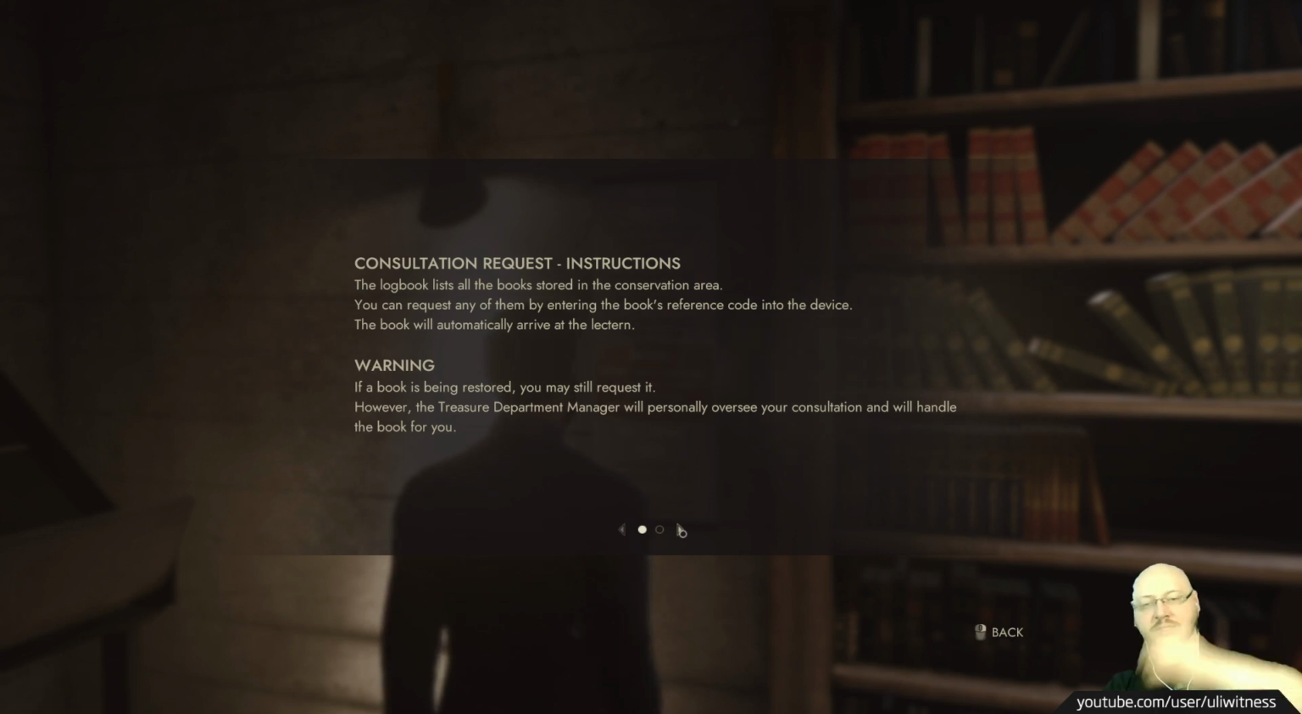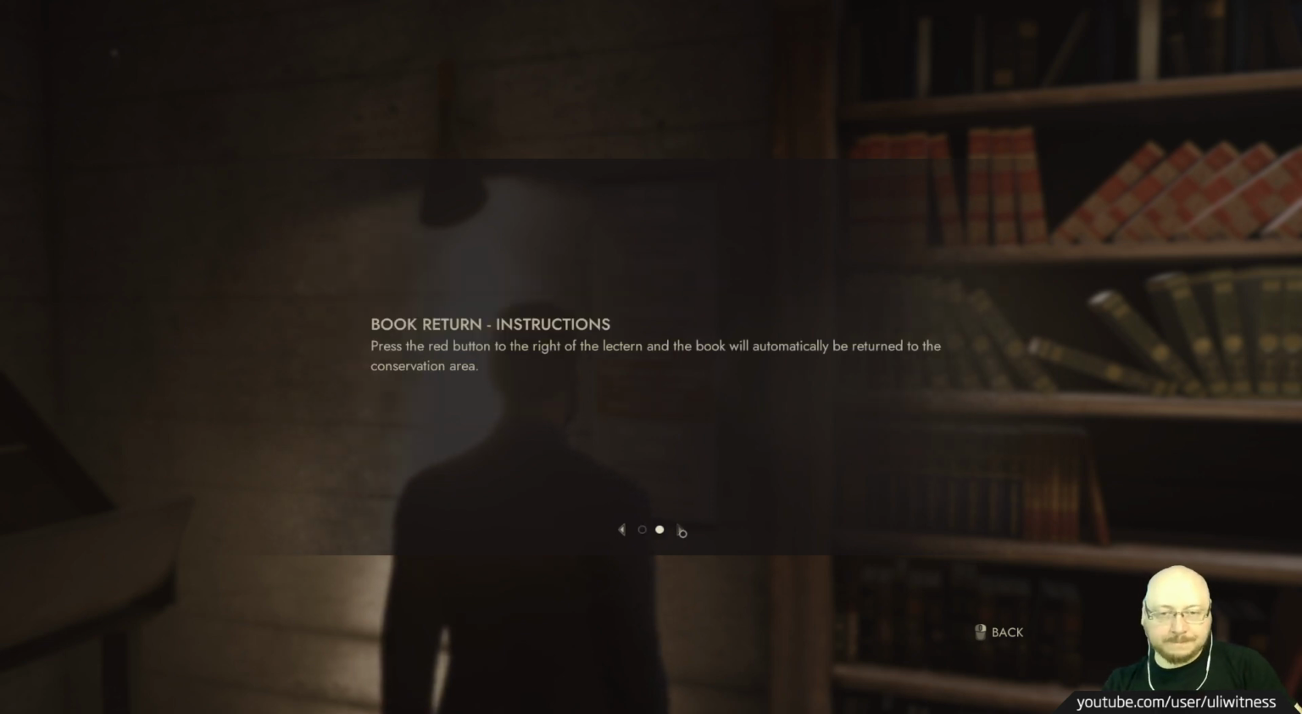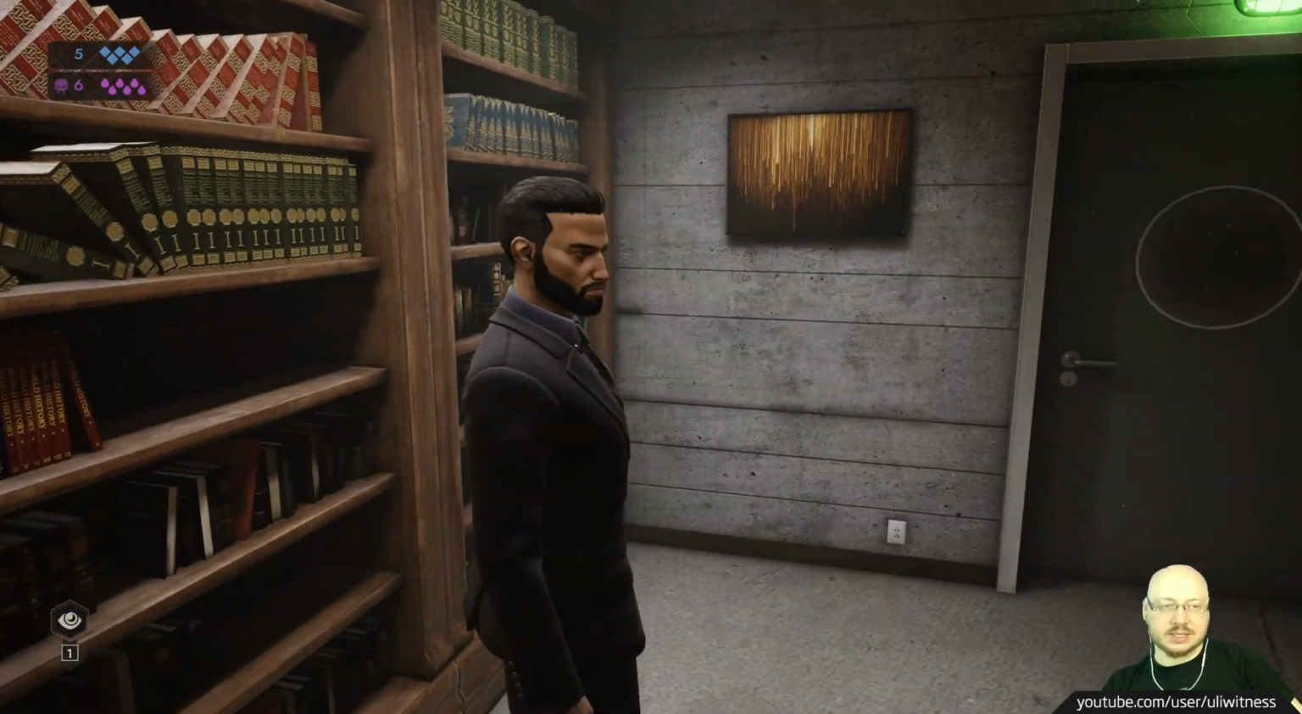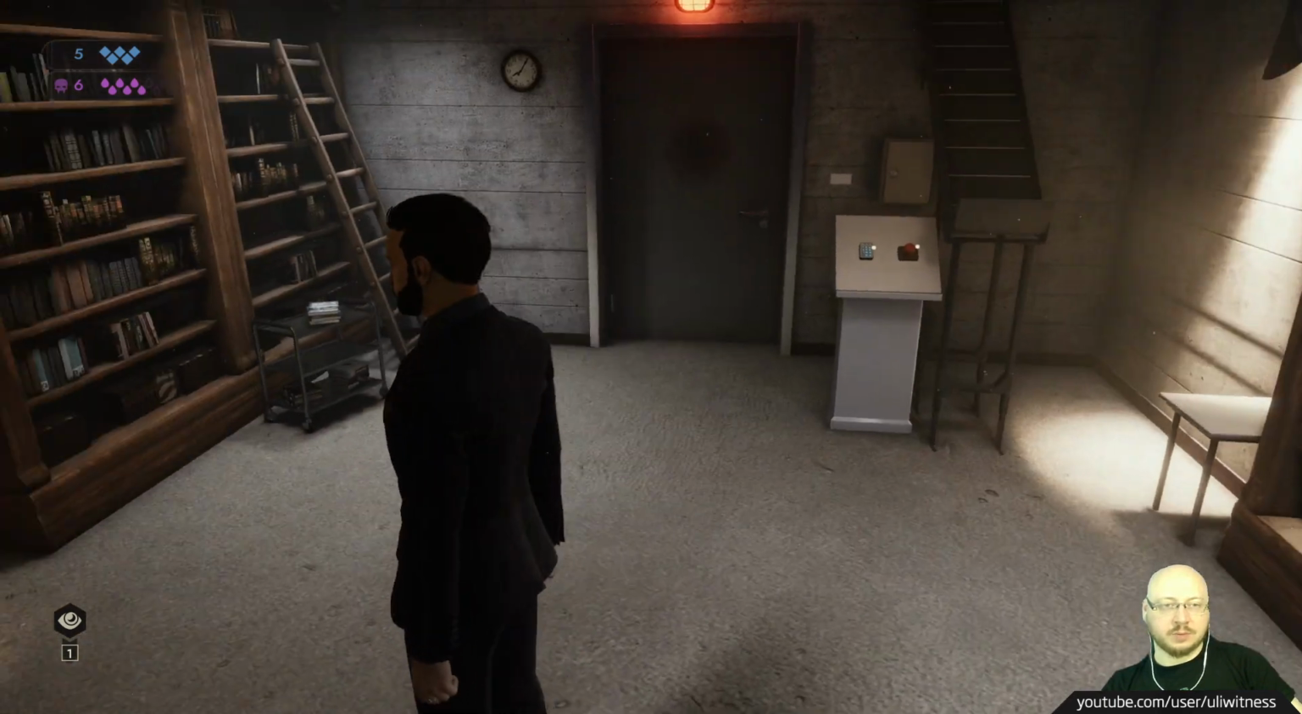Oh, so if we want to get to him, we need to get him to restore. Noting this down, just in case I can't get it done on this stream. Book return instructions. Press the red button to the right of the lectern and the book will automatically be returned to the conservation area. Okay, so my guess is we can ask for multiple books.